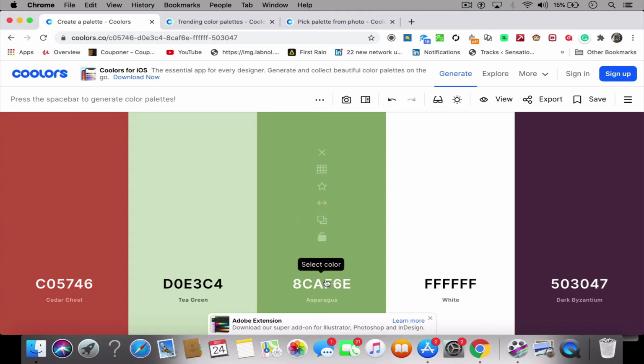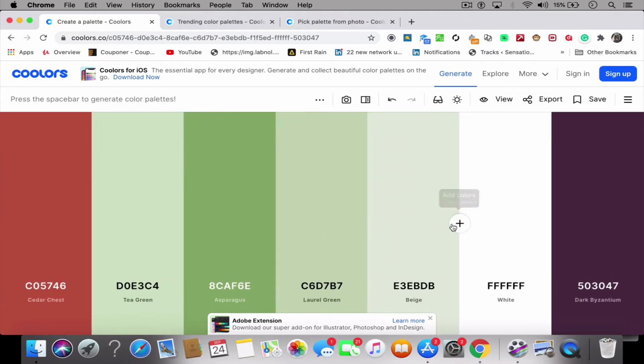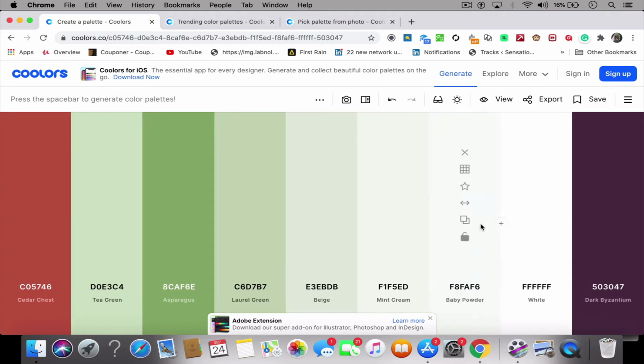Then you have a toggle lock here. No need to worry about that. The toggle lock will lock the color so that you can't move it across. You don't need that, by the way, but if you need it, you can use it. And then you have a plus scheme that's amazing here, because once you have the plus ones, you can keep on adding the colors, and it will tally with the right colors that would match.